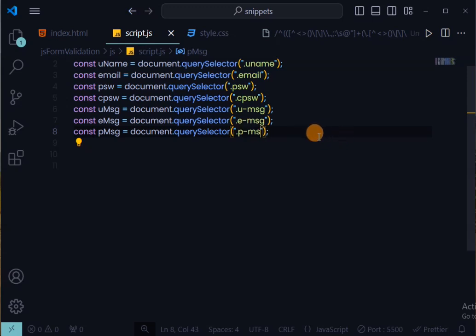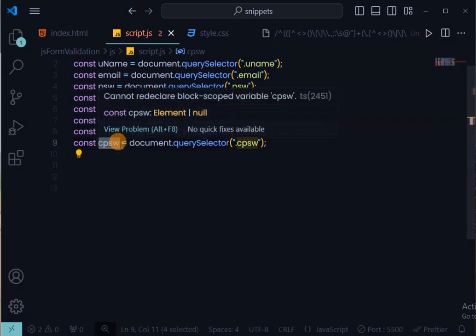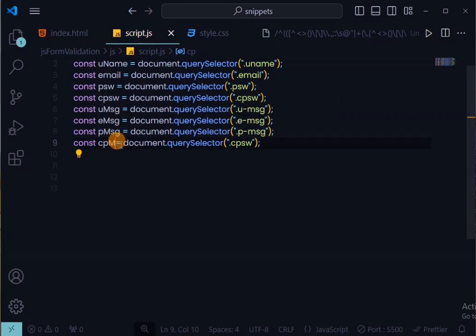Now the last one, the confirm password message. So just going to change this to cp msg. So that's for selecting. We've selected all the elements that we need, the form, the error messages and the inputs. Now we are going to add an event listener to the form.